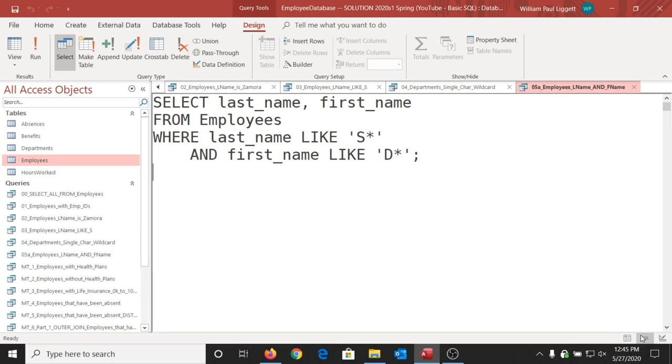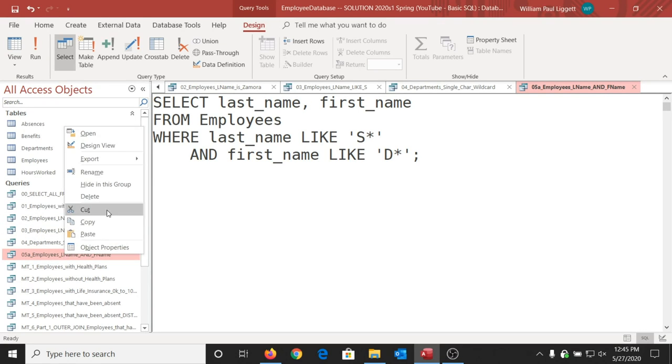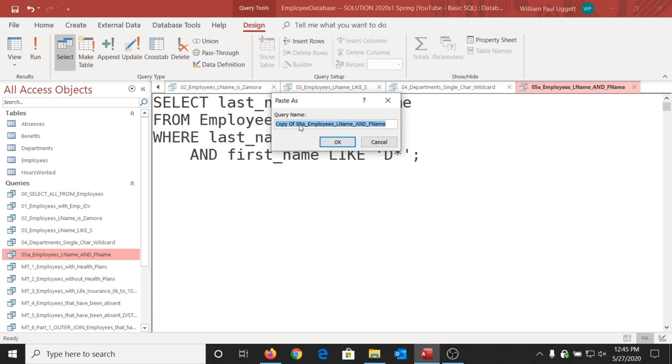All right. So we're going to change it up a little bit. Because of that, I'm just going to copy paste this whole thing. So here's that 05A thing. Copy, paste this in here. I don't like it starting with "copy of," because then it messes up the organization over here. I'll call it 05B.